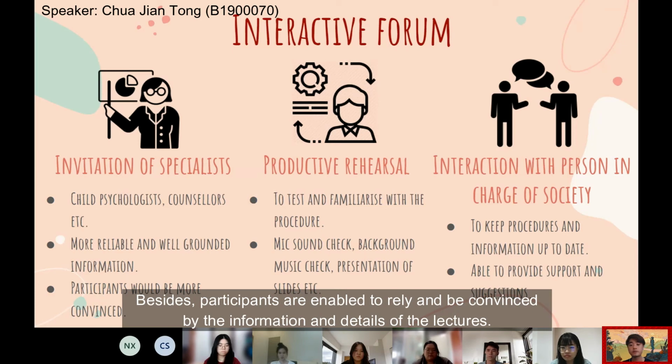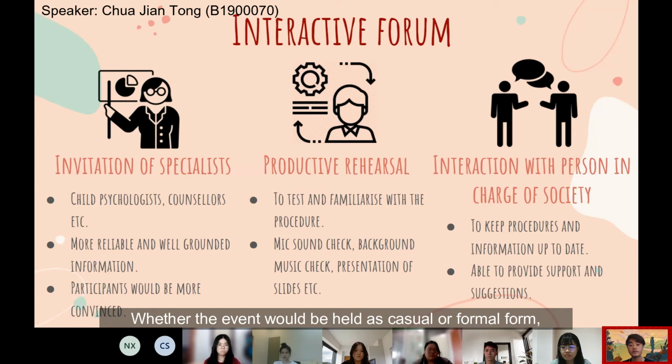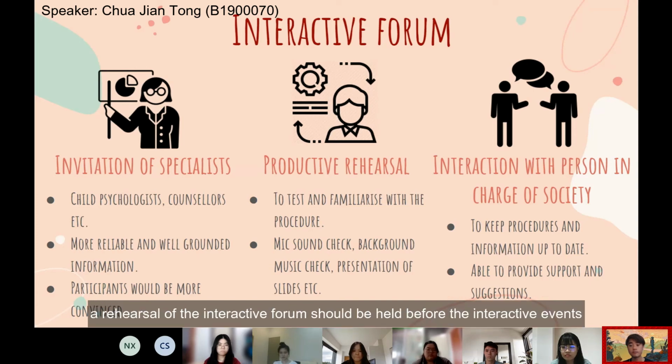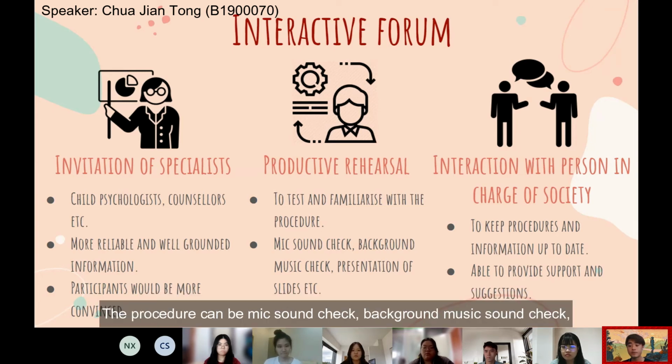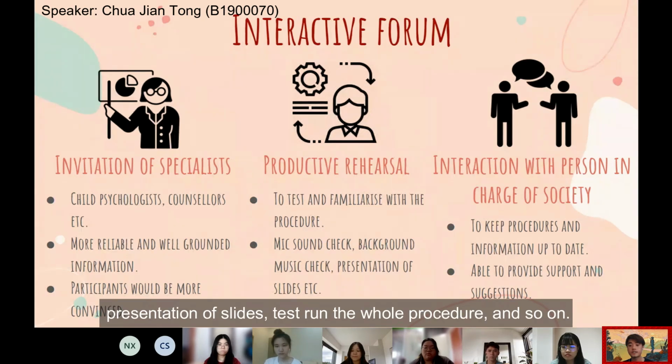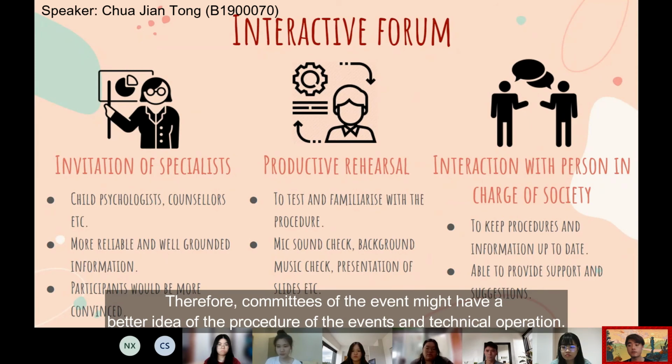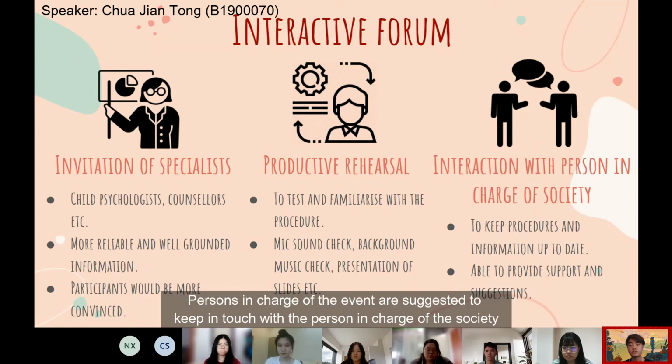Besides, participants may be unable to rely on or be convinced by the information and details from the lecturers otherwise. Whether the event is held in a casual or formal form, a rehearsal of the interactive forum should be held before the event, as there are a number of technical testing procedures that are encouraged to be tested and familiarized. The procedure can be mic soundcheck, background music soundcheck, presentation of slides, test run of the whole procedure, and so on. Therefore, committees of the events might have a better idea of the procedure of the events and technical operations.